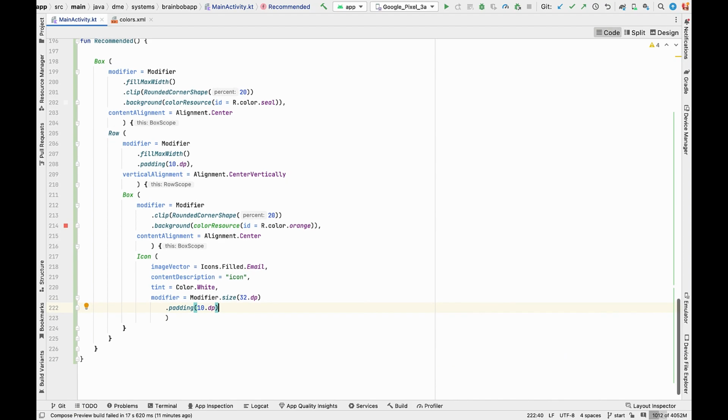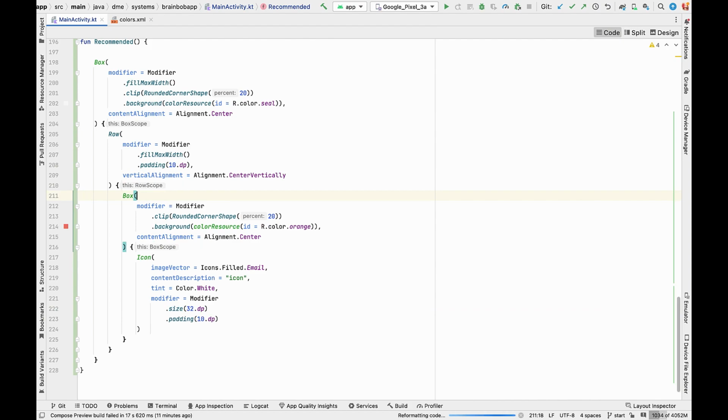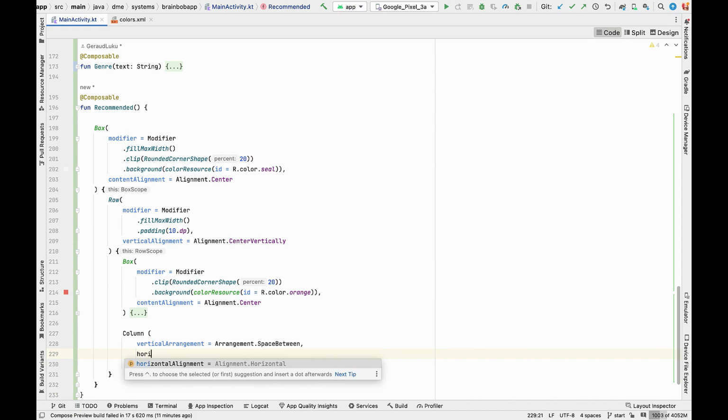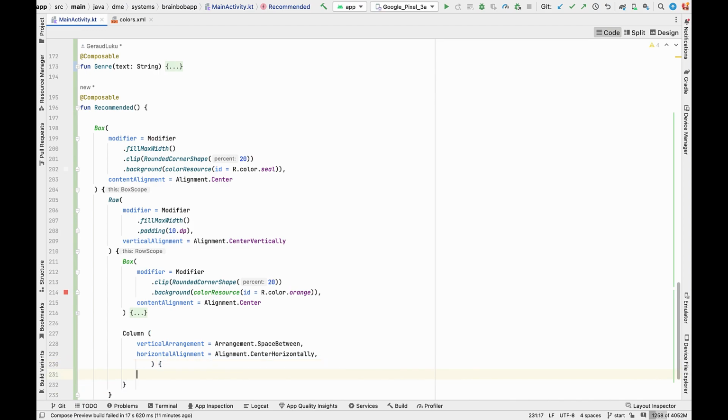So let's continue. After I've put the icon in this box, let's collapse the box. After the box, we'll have a column which will contain 2 texts. Want to arrange them vertically to space between, horizontally to center horizontally, and in the column we have text.